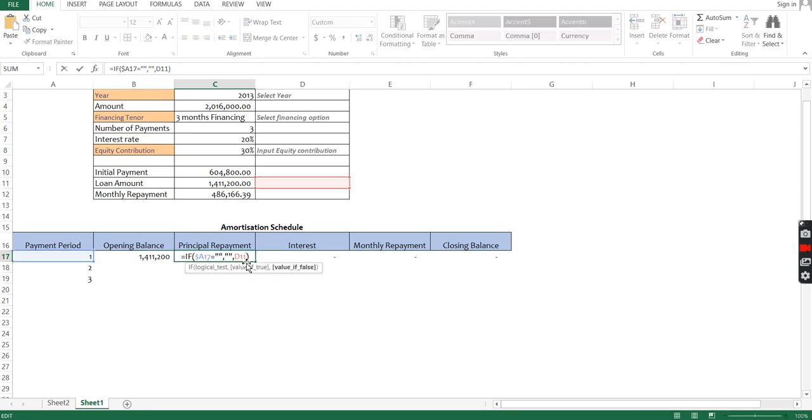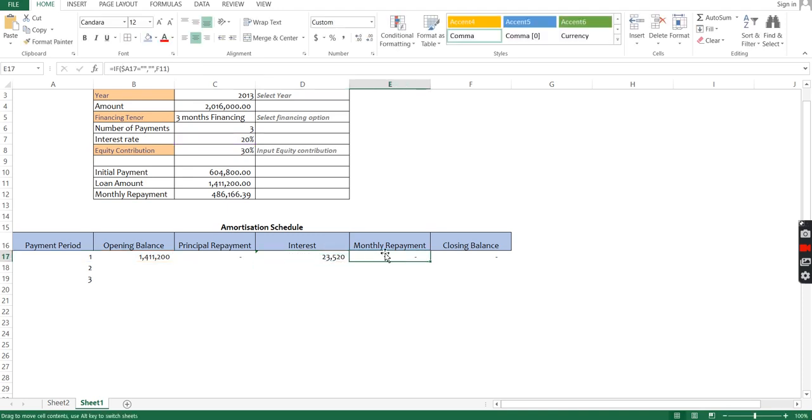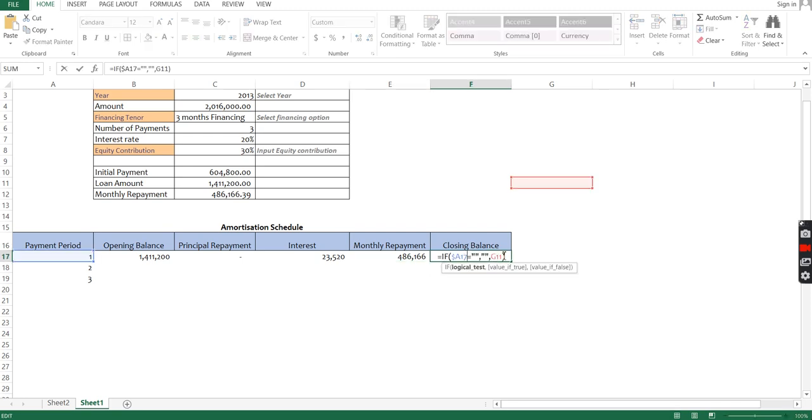Your principal repayments, okay, I'll do that last. Your interest payments is not this, it should be your opening balance multiplied by your interest. Don't forget, it's monthly interest payments. So lock your interest, very important. Then your monthly payment is already calculated, so lock it in. This is your monthly payments. Lock your closing balance, which is always equal to opening balance plus interest minus monthly payments.